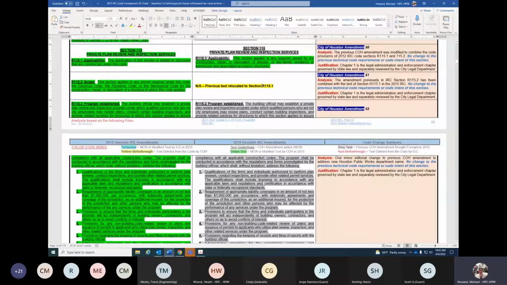Private plan review and inspection services. Anyone that's on this training class probably already knows that there is a section of the code, this 115, for private plan review and inspection services. The previous City of Houston amendment was modified to combine the code provisions of the 2012 IRC code sections R115.1 and R115.2, but there's no changes to the code requirements. So basically, we took the previous two code sections and just combined them into one and tried to simplify it.